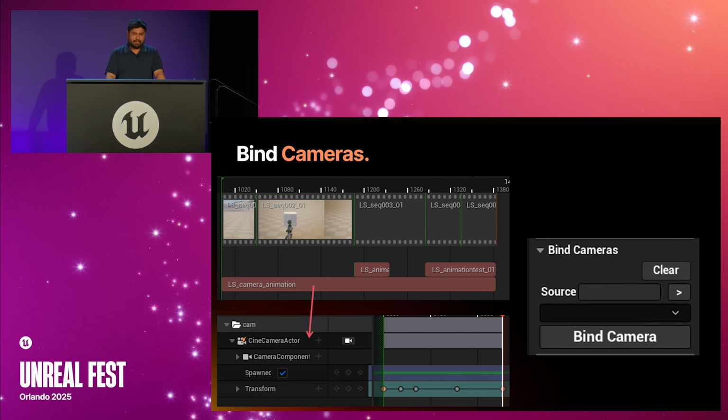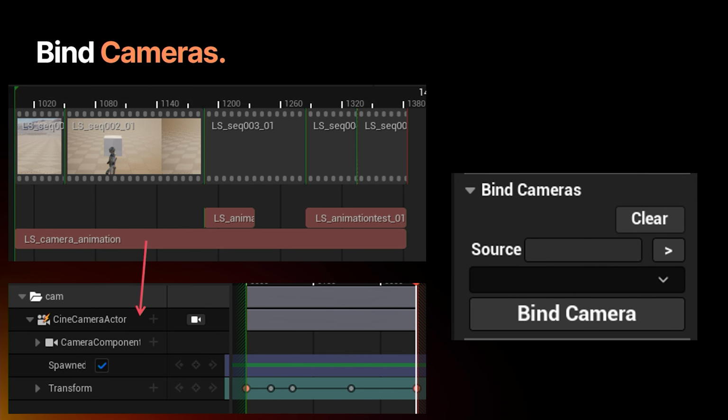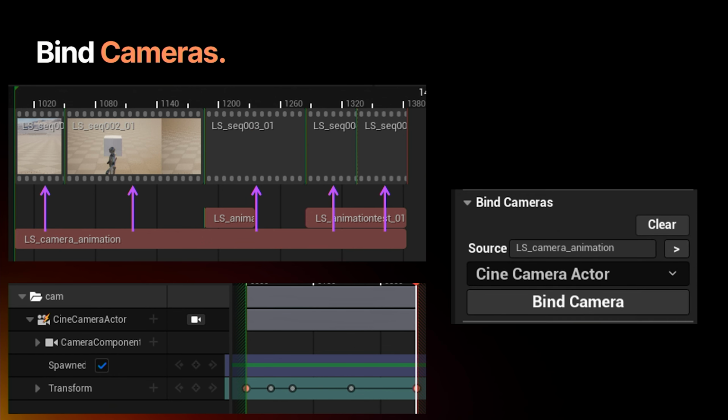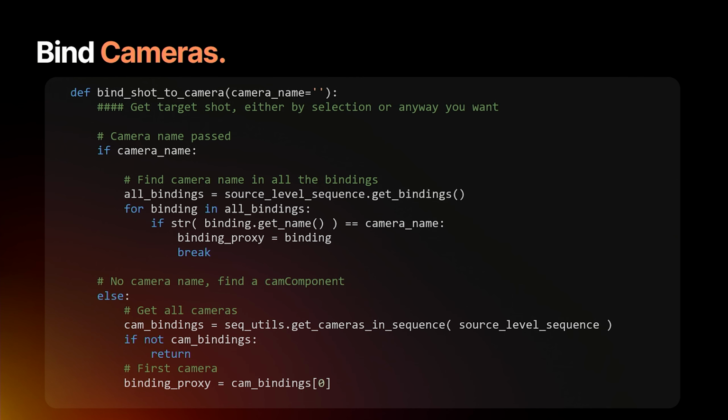And this is another common action that layout artists do, which is binding cameras. They sometimes put a long level sequence like this with one camera animation all over here. And because we have different shots, each with a camera cut track, we would like to use these camera cut tracks to render. So our target is to use this camera here, this camera here, this camera here, and so on. Which we can do with something like this.